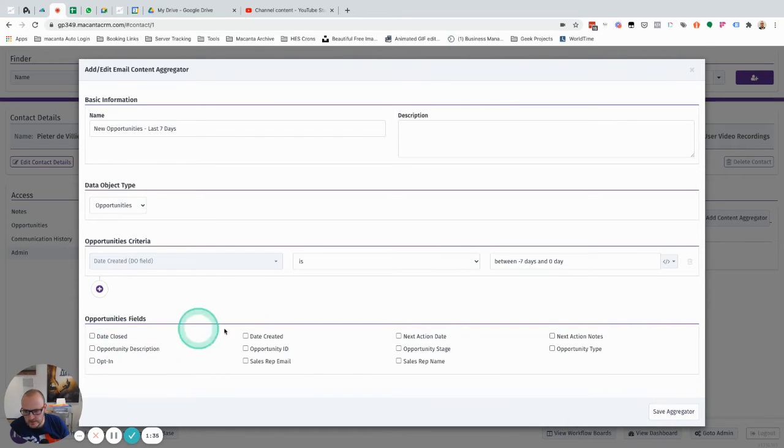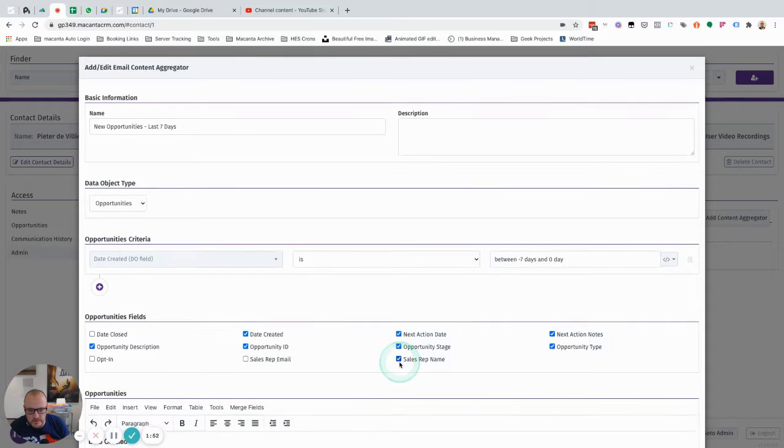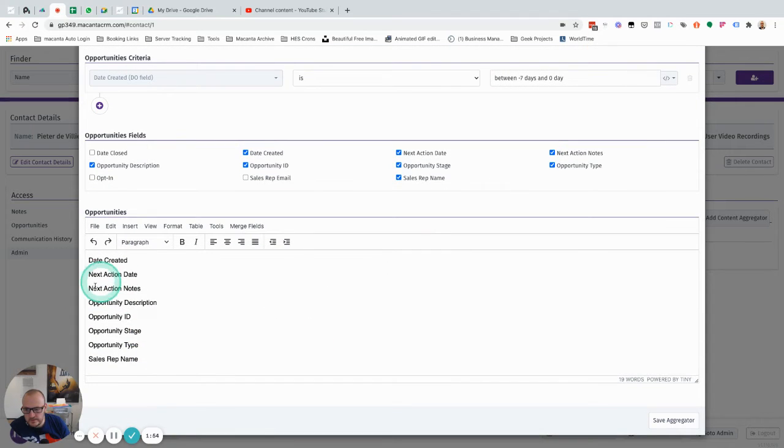So let's go and choose some things. We want date created, next action date, next action notes, opportunity description, opportunity ID, stage, type, and we want the sales rep name as well. So now you'll see we've got these details set up here. So now I can go and create some headings and style this.